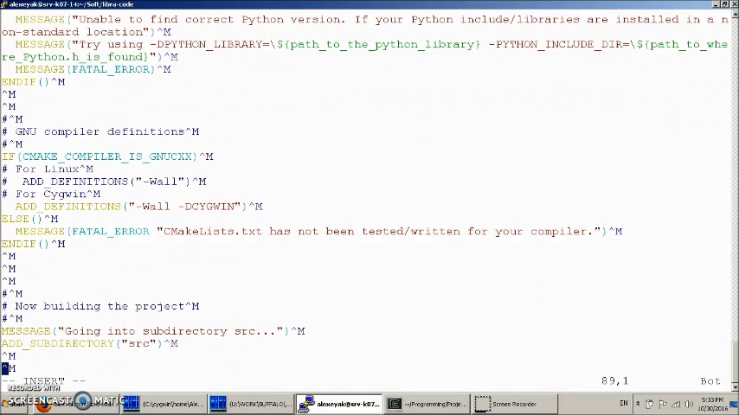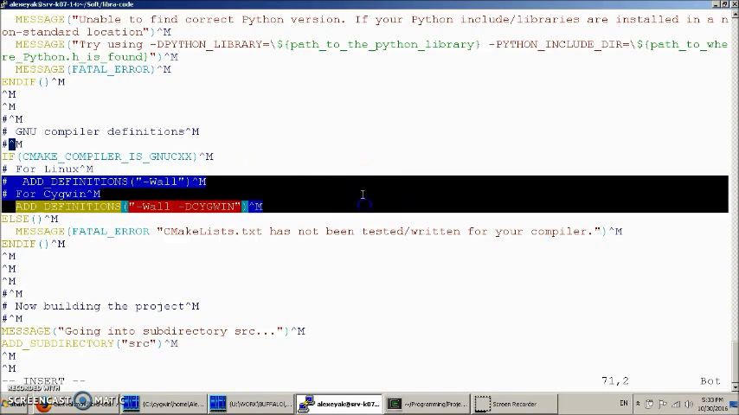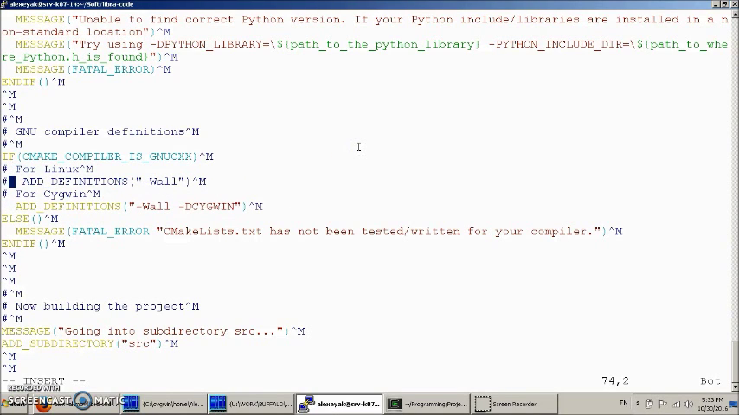The second place where we want to make changes is here for the definitions. So again, the first line is commented by default because this is for Linux, so we uncomment it. The second one is uncommented by default because it's for Cygwin, so we comment it. Okay, now we save this.